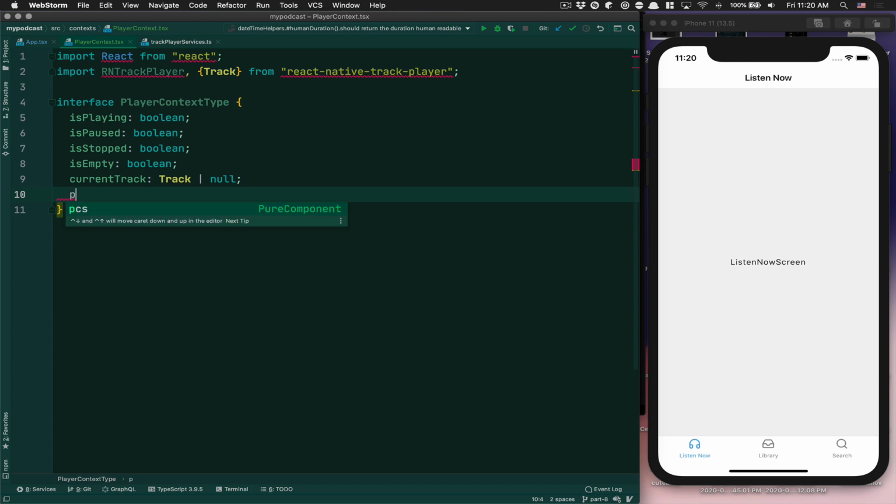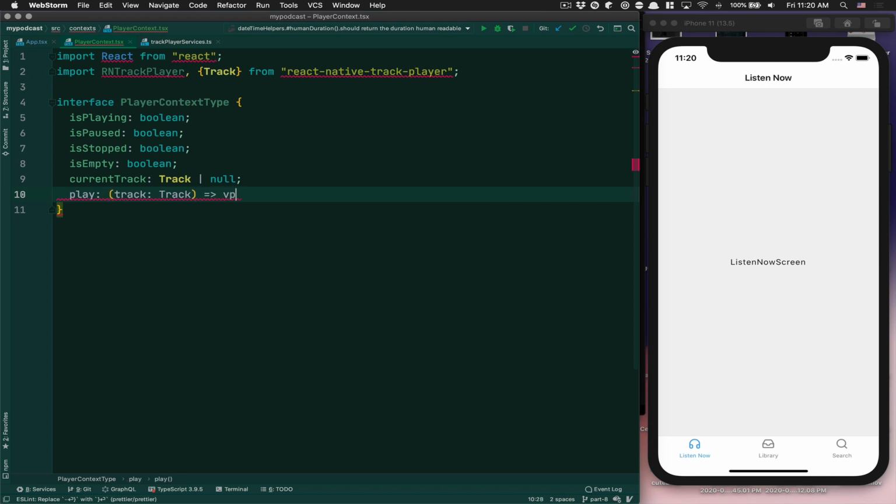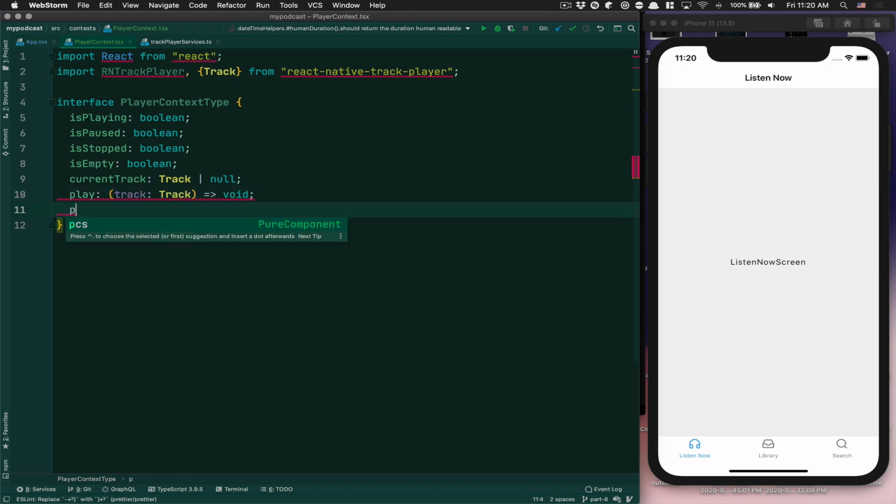And finally, we're gonna have two functions. We're gonna have a function play. For the play, I just want to pass it a track, and this thing's gonna return void, so return nothing. And we're gonna also have a pause function who's gonna do nothing else than just void. That's it.